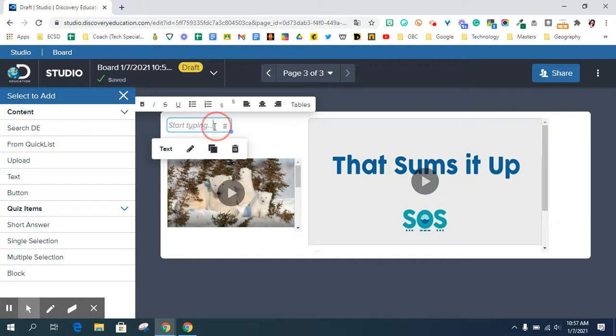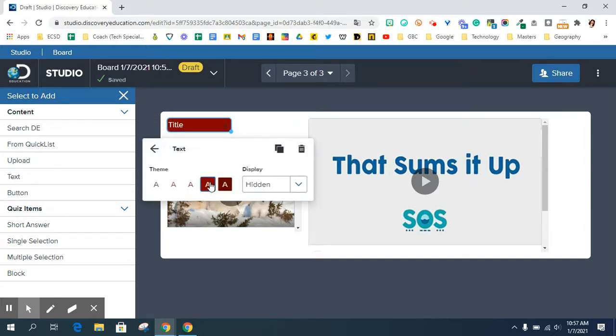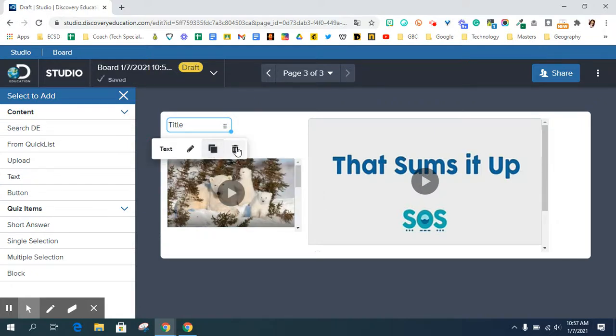And once you type, so maybe this will be the title, we can format the text by clicking on the edit button, and we can select different themes or displays, how we want the display to be. We can also copy or delete.